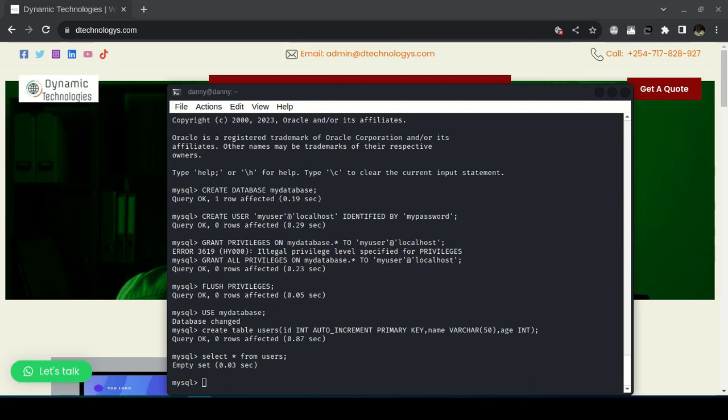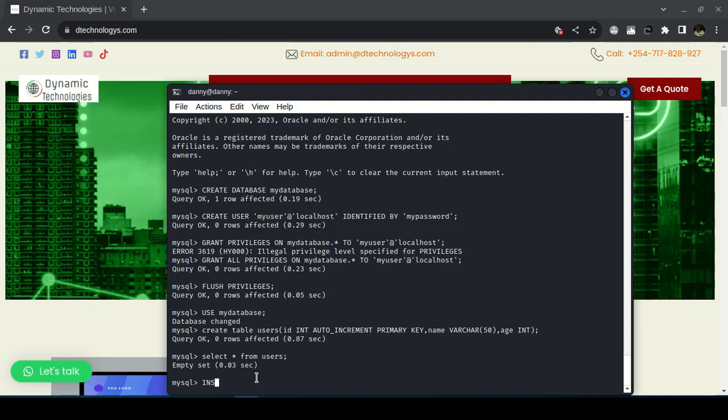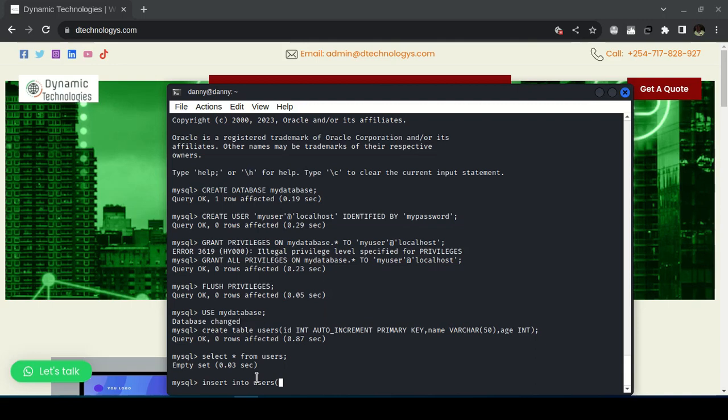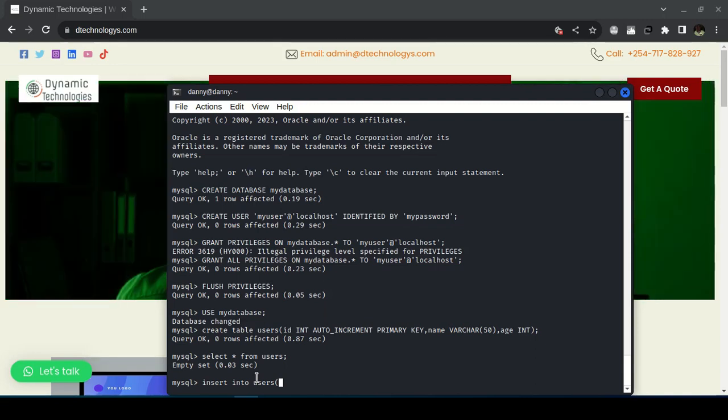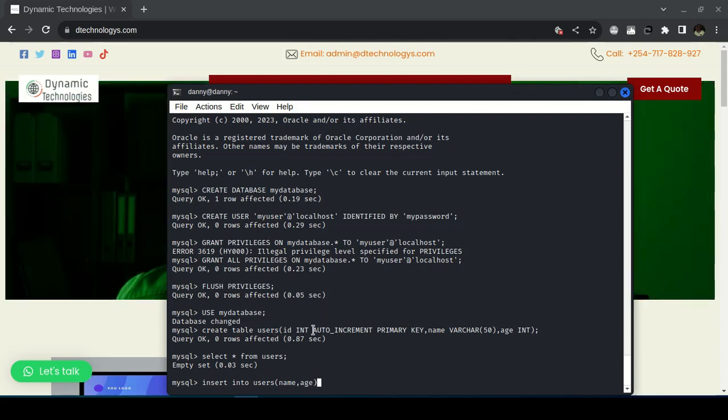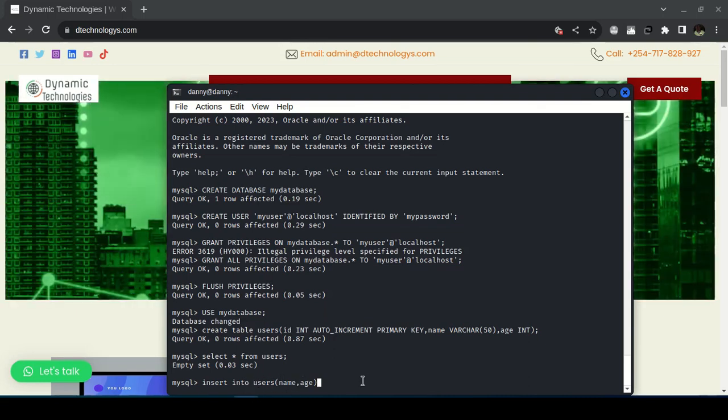Alright, so let us insert some data on this table. So let's have insert. Let me just use lowercase. Insert into users. So let's mention the name of the columns for our table. So we have the name, and the age. Remember, we said that the ID will be auto increasing, so we don't need to mention or add an ID at this point.